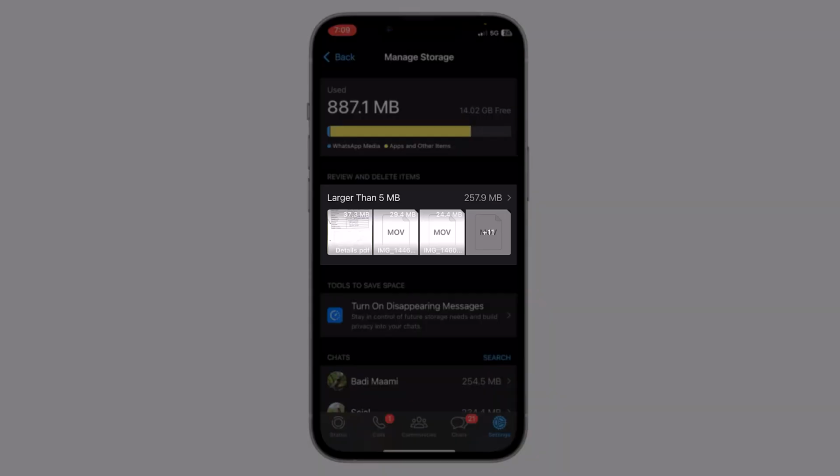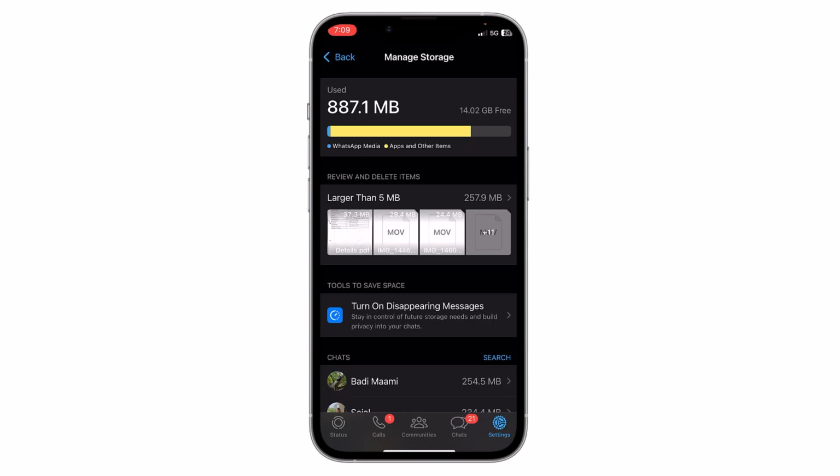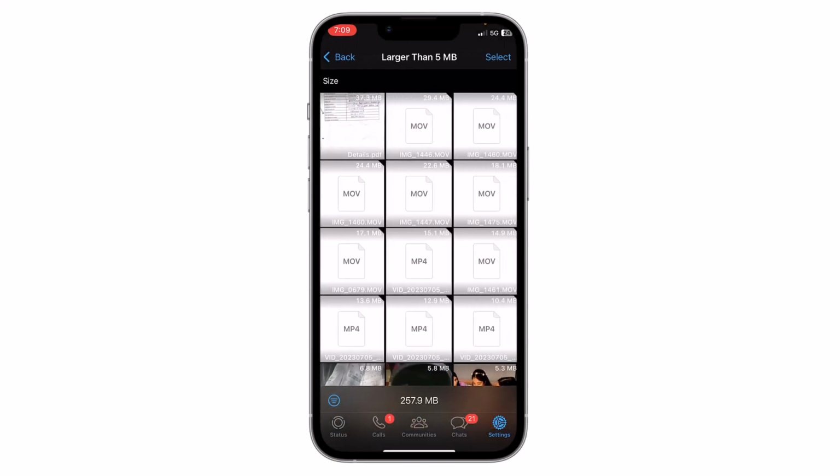Here is the option of larger than 5 MBs. It will show all the files that are larger than 5 MBs. I can delete them here by clicking on select, and now I can select all the files and click on delete and then click on delete items.